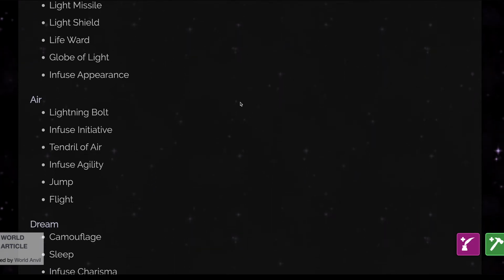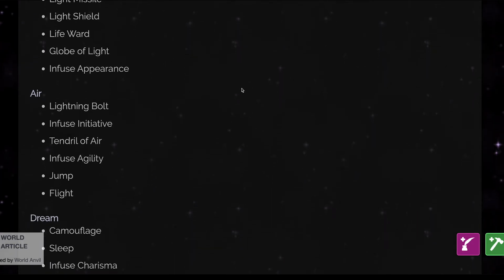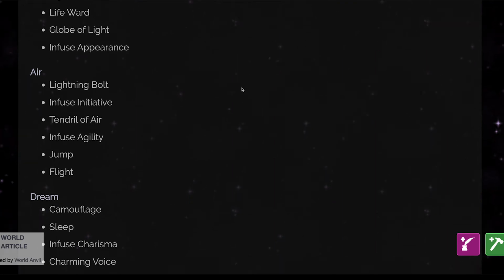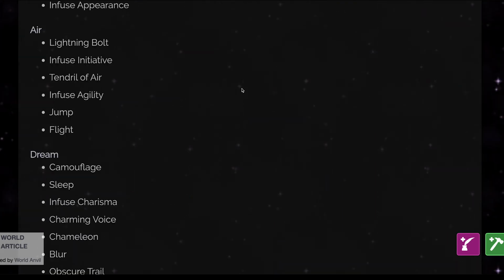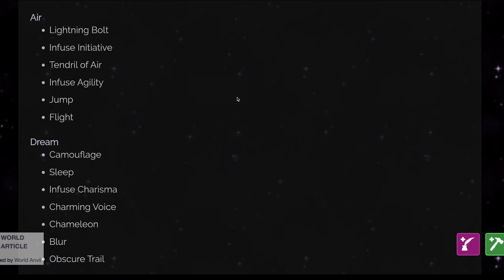Air has lightning bolt as an offensive spell. It can infuse initiative as the attribute that it's paired with. You can create Tendril of Air, which is like an extra arm. You have another appendage that's made out of air, and you can summon more than one. You can infuse your agility. They do have 2 attributes. And then finally, we have the jump and the flight spell. So the jump is just instant. It's very cheap. And flight is you're committing, you're pledging some of your magic and keeping flight active for a while.